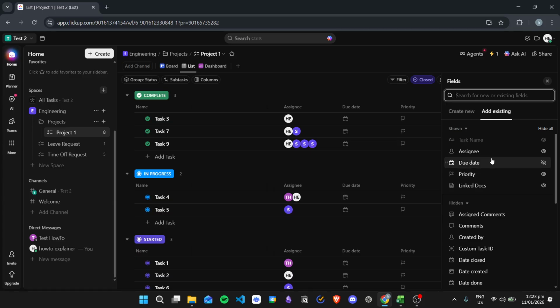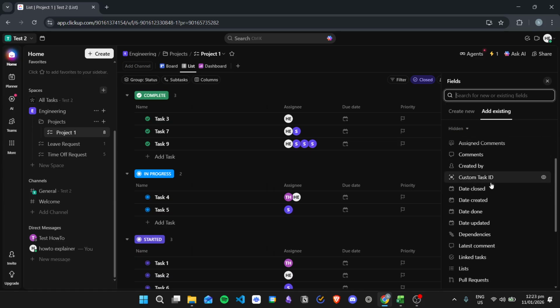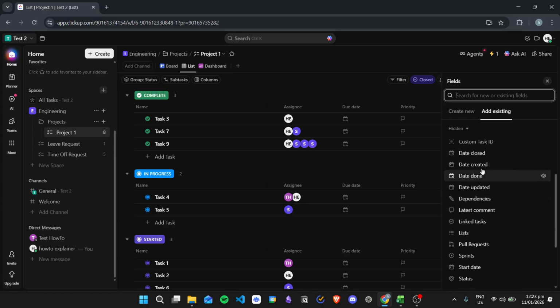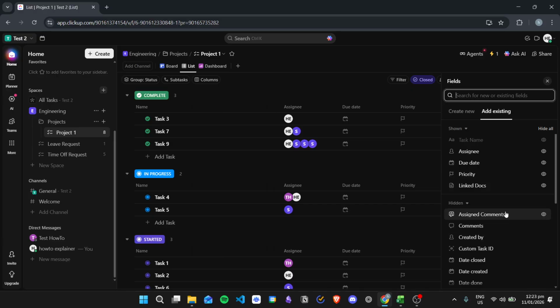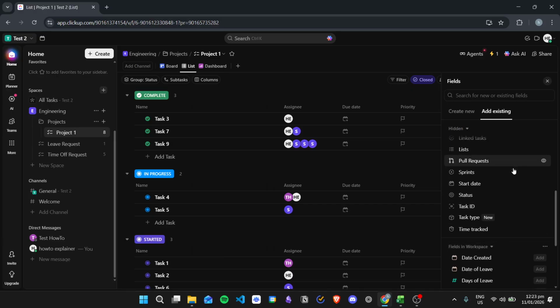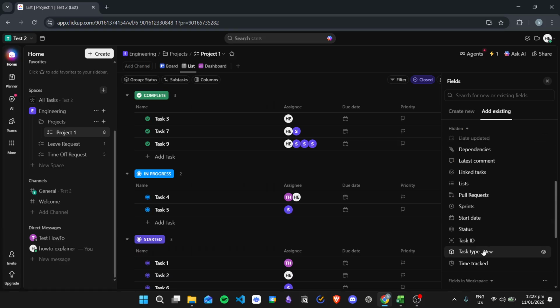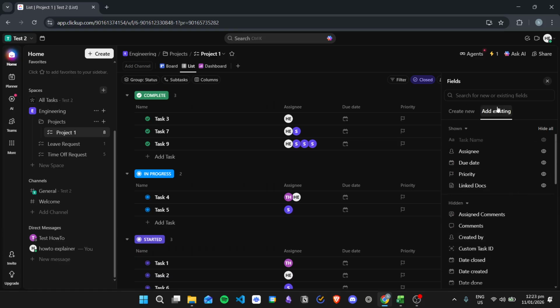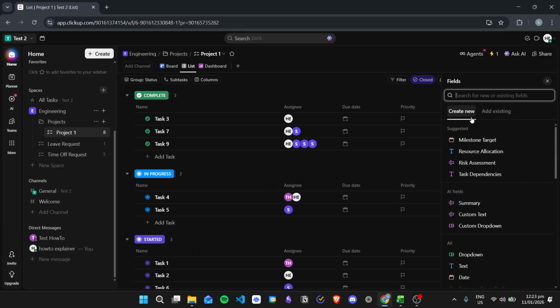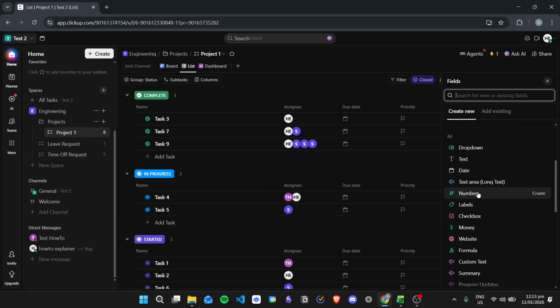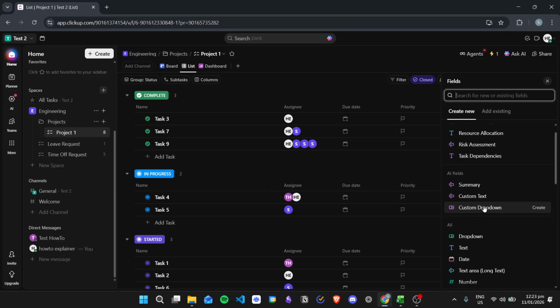And then you can also see some other fields right here, like comments, created by, date closed, date created, and so on and so forth. And then you can also see fields in the workspace right here. So here are some other fields that you can add. And if you want to create some custom fields, you can just click create new, and then you can go ahead and choose from the different options from here.